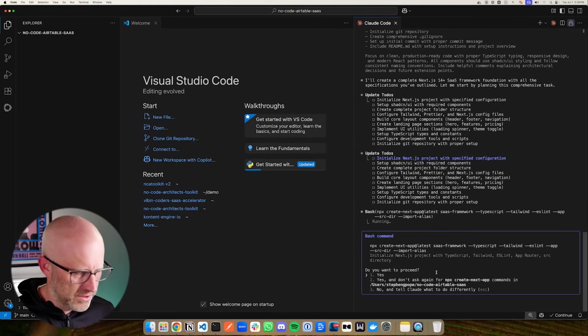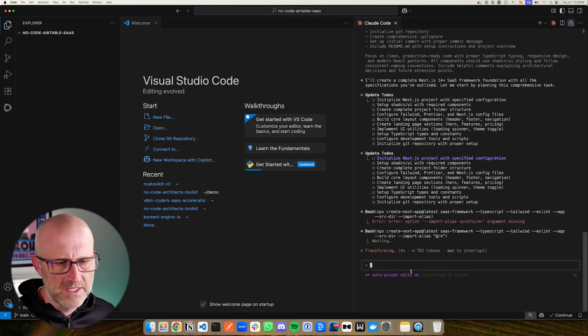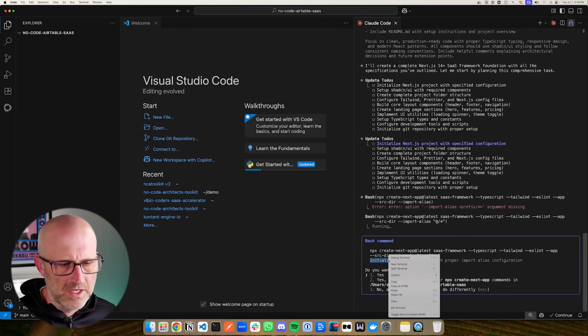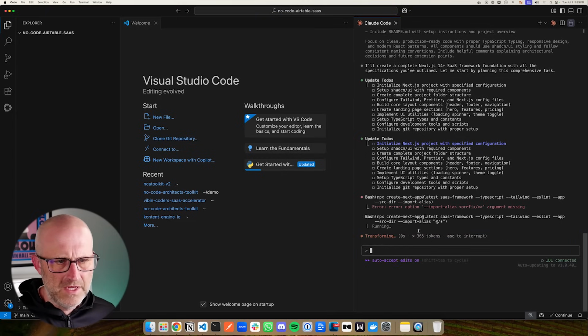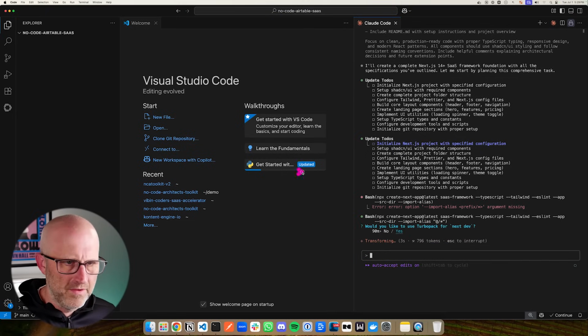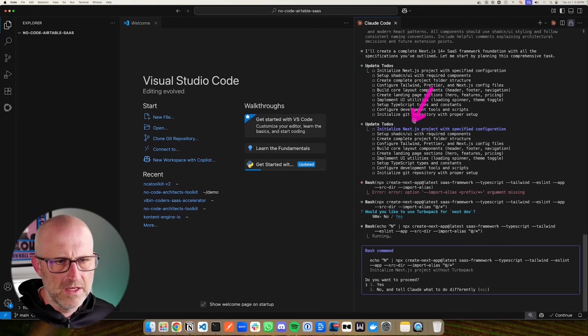It's asking us a couple questions. I'm going to hit Shift Tab so it auto accepts. Now it's still going to ask me some questions like when it's running commands on my computer, so we'll just have to step through this. It's going to go through all of these different steps here. It's initializing the code project.